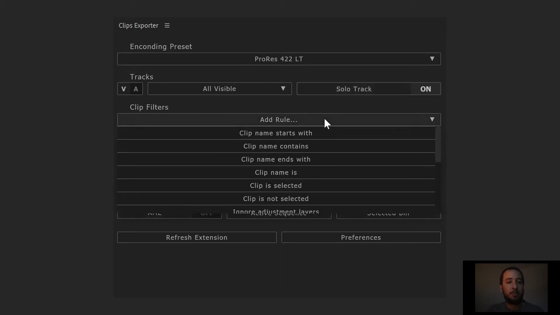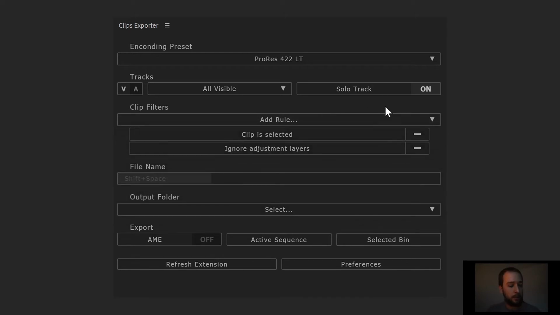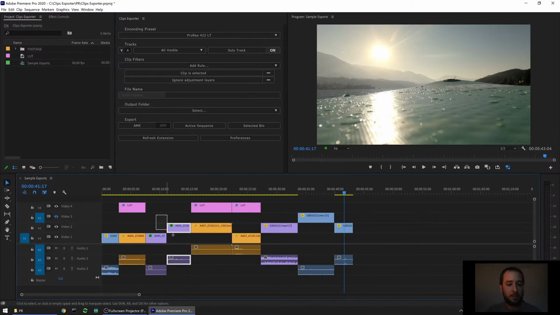For the clip filters, we have plenty of rules here. To keep it simple today, let's choose the clips that are selected. And let's also choose to ignore adjustment layers. If we go back into the project, we can select, for example, these 2 clips here, this adjustment layer, and this other clip here that it's in video track 3, and you see that it will be ignored as well.